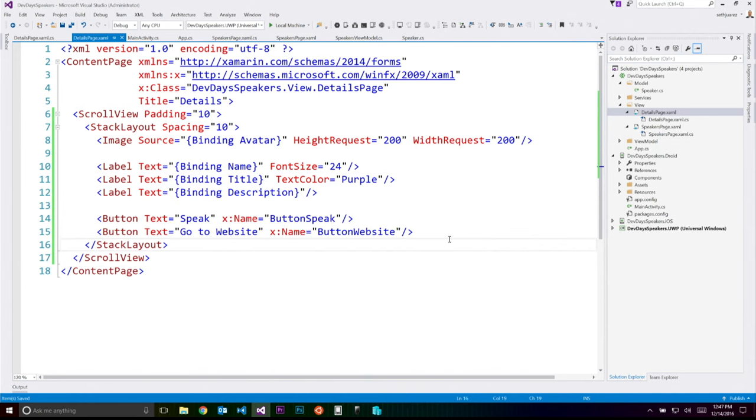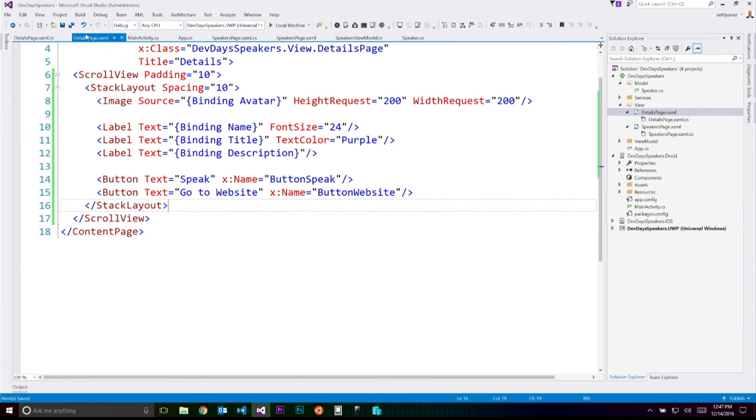All right. So here's what we're going to do. We have our user interface and you can run it and see what it looks like. Let's make sure it works. Go for it. Let's make sure it works here.